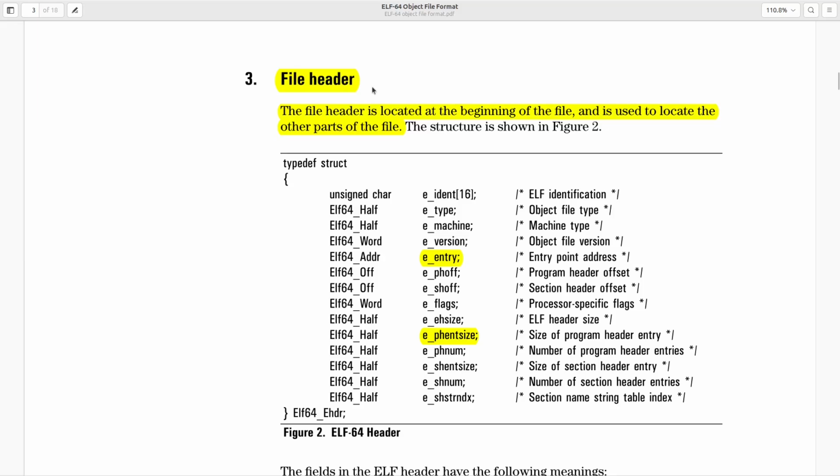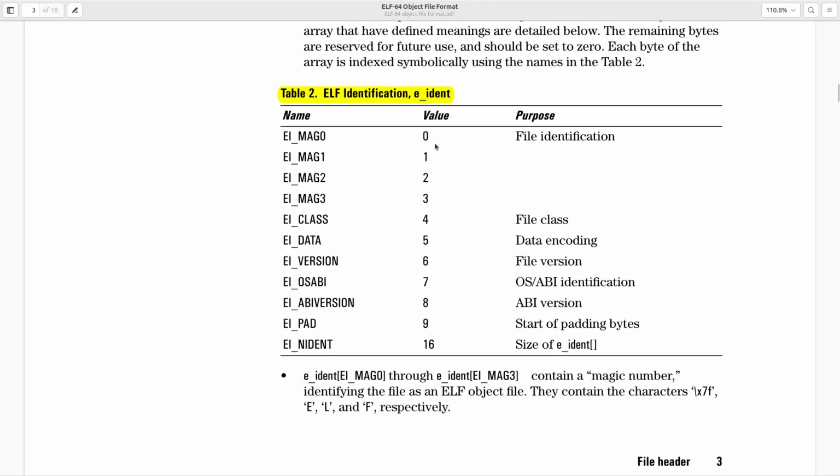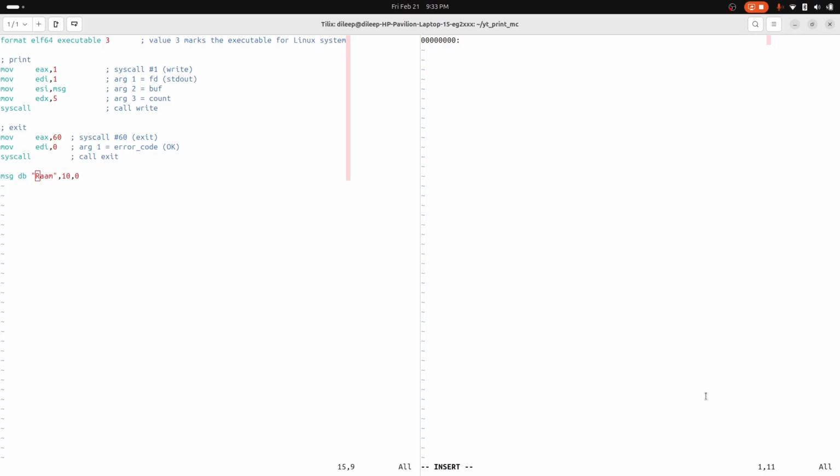Okay, so this is our file header, the ELF header. As you can see, the first 16 bytes, the type of this array is unsigned char, will go for ELF identification. If we go to its description, the first four values, from 0 to 3, will contain the file identification, the magic number. These bytes will be in hex values only: 7F, and the hex values for E, L and F respectively. The first one is 7F, so first we write 7F here.